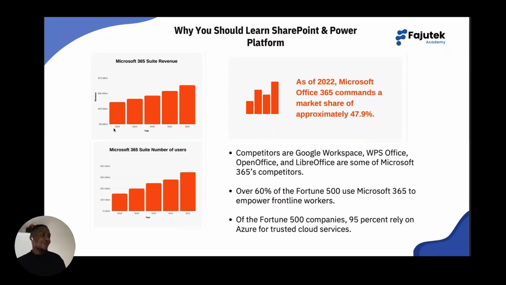In 2022, look at what SharePoint's Microsoft 365 revenue grew into, to almost between 50 and 75 billion. Look at how it's been growing from 2018 to 2022, from under 50 billion to almost 70 billion. Look at the number of users, from below 200 million to over 300 million from 2018 to 2022. So you can see the growth, and this is 2022.